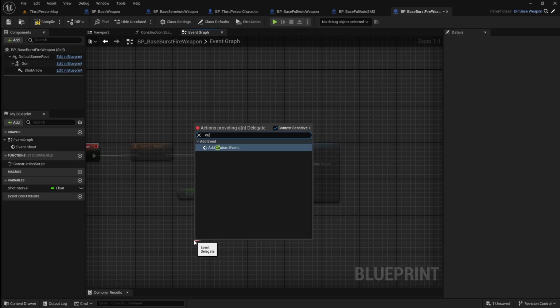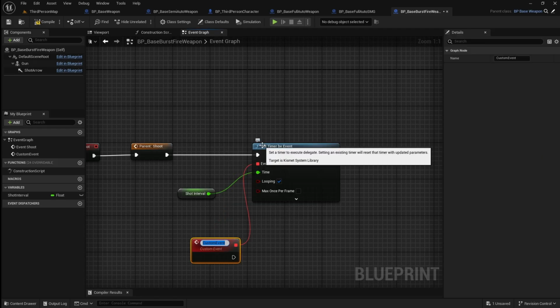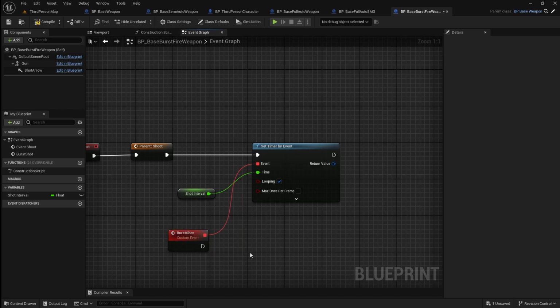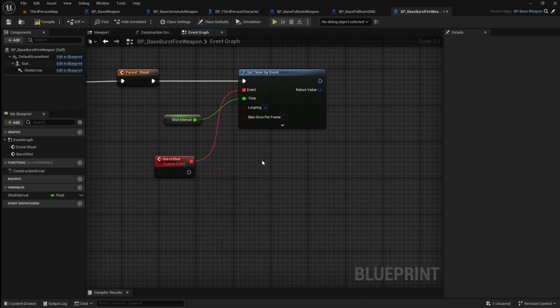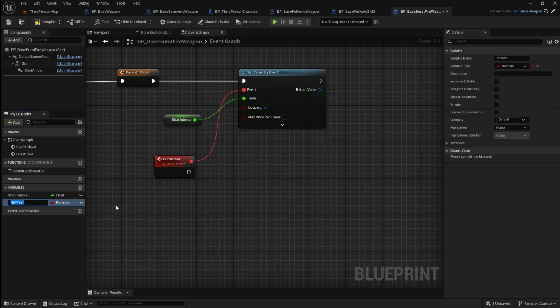Drag off the event pin and search for a custom event. Name this Burst Shot. BurstFire weapons typically fire off 3 or 4 shots every time the shoot input is pressed. Say we want our burst to consist of 3 shots. What we want to happen is for this timer to loop 3 times and then cancel. To set up this logic, we first need to create a new variable. We're going to call this shot count. Then set the type to integer. We're going to use this to keep track of how many shots have been fired in the burst, so that when the value reaches 3, we can cancel the timer and stop the burst.